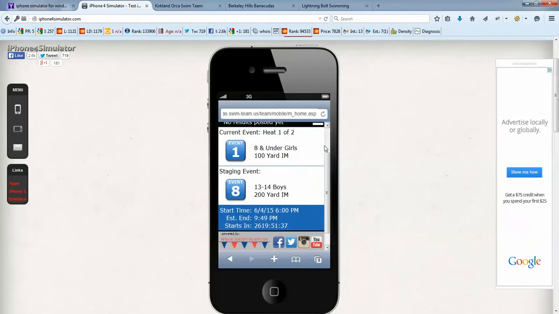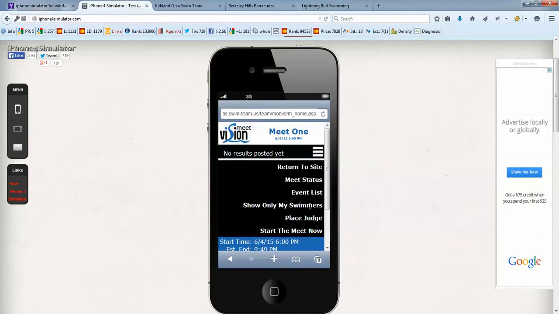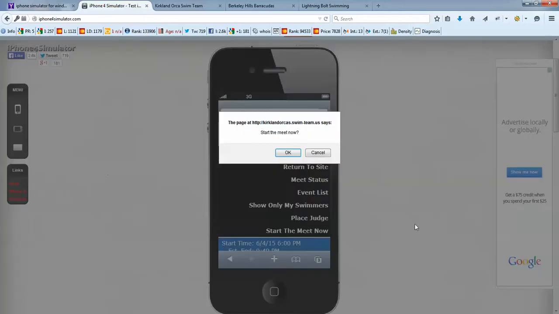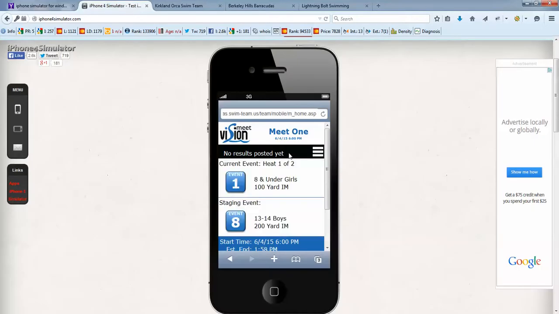Now, as an administrator, we can actually start the meet. Once the meet is ready to start, we'll click on the menu and we'll start the meet. And so now the meet has officially begun, and parents can begin to keep up with the events as we move through them.